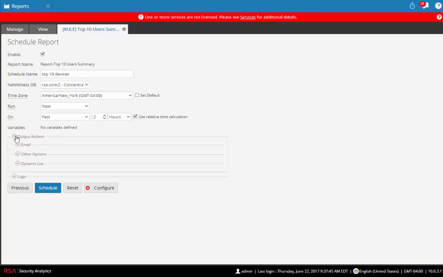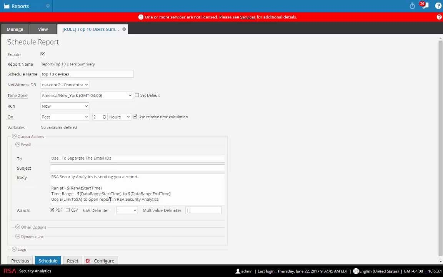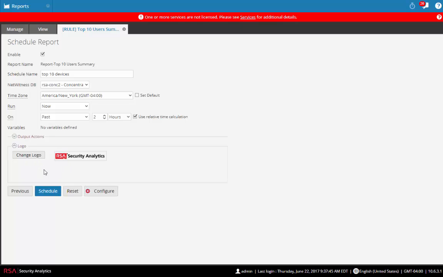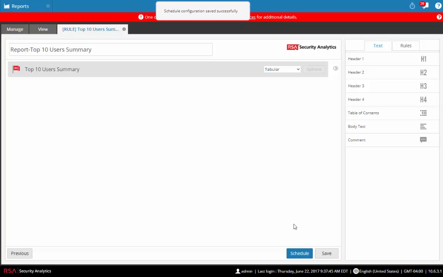Also, when I'm here, I can choose to email out this report to specific recipients. I could add logos into the reports as well, so that you can take out the RSA default logo and put in your own company logo as well. I could then hit schedule, and then that would schedule the report to run and so forth.